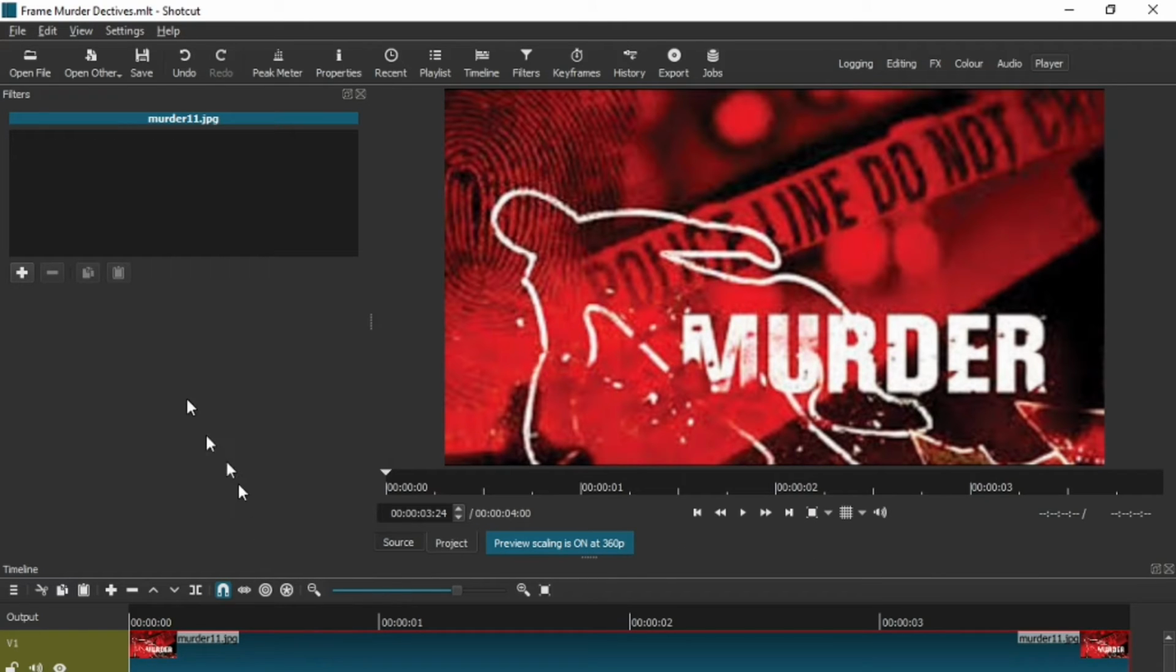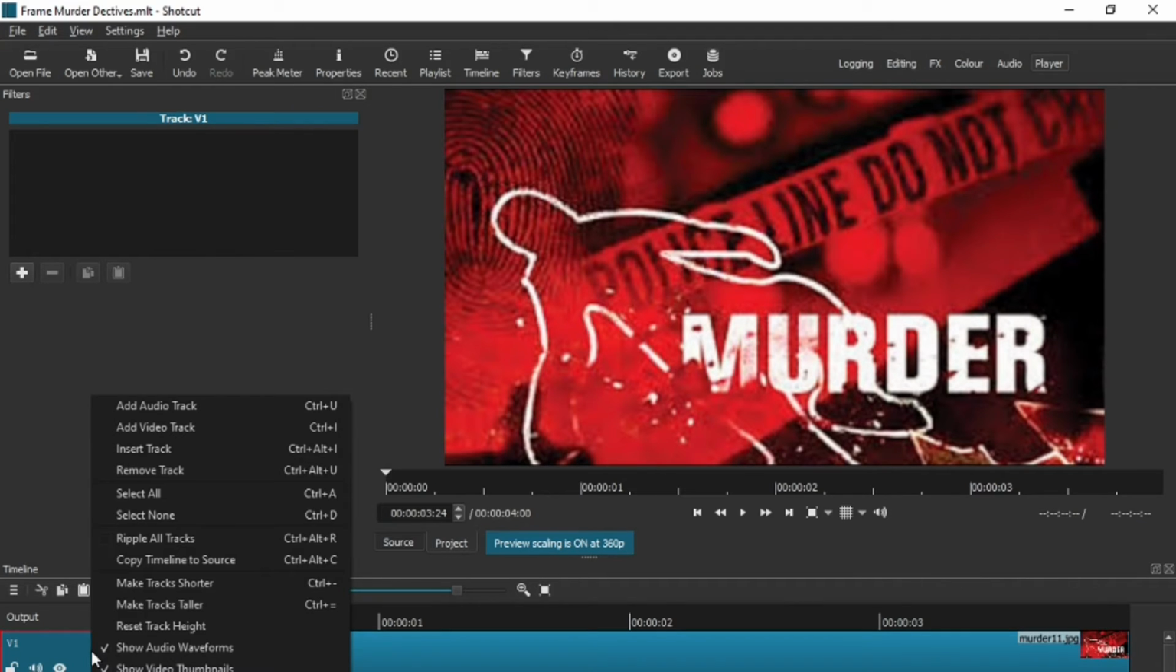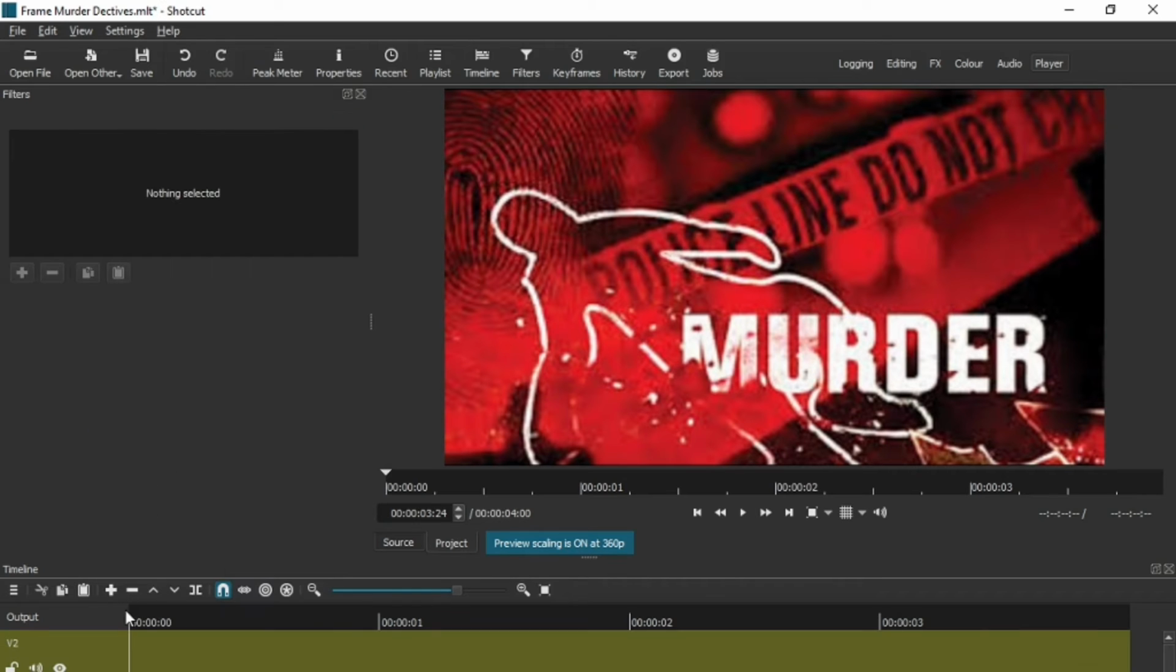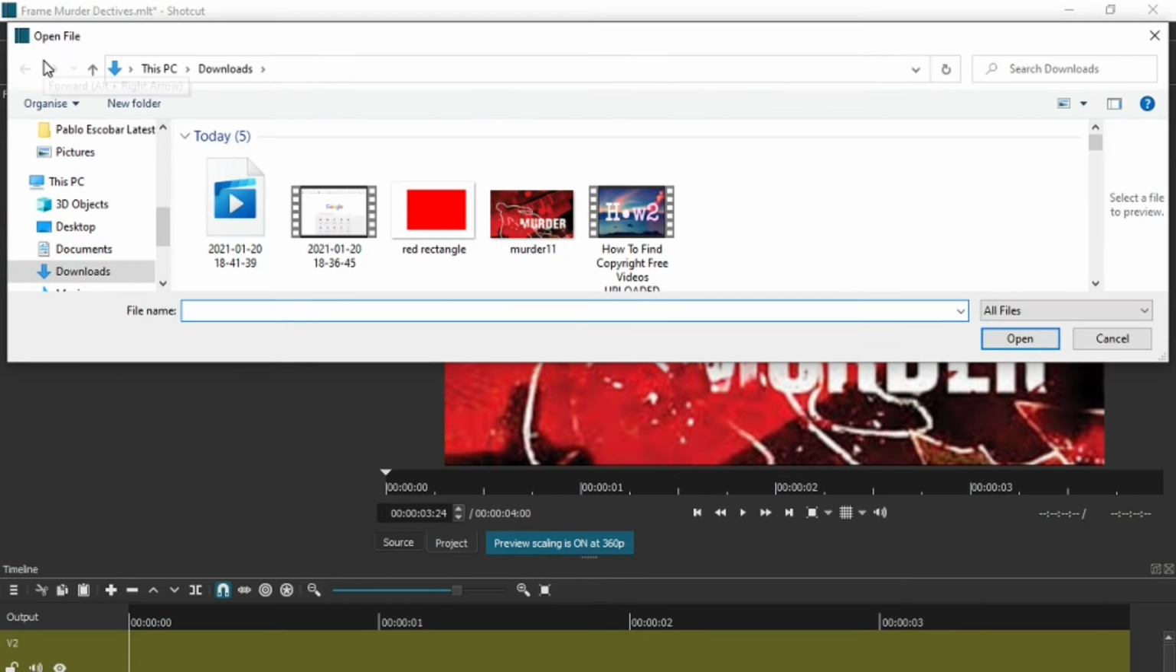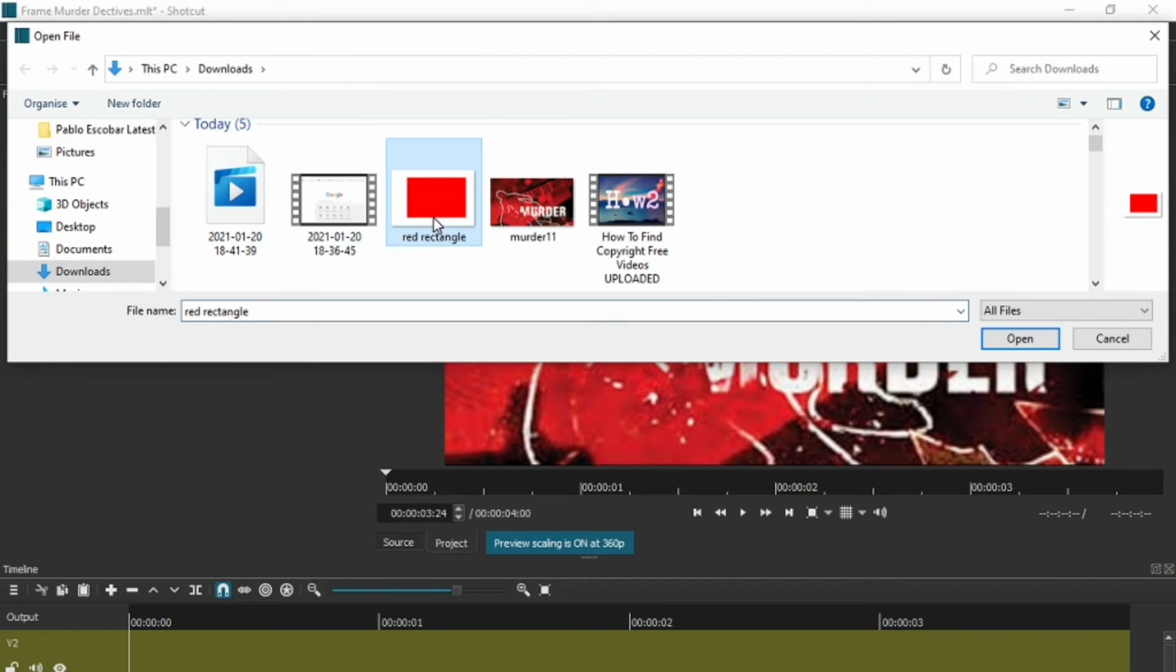Now what we're going to do is add that rectangle onto here, but first of all, in your timeline, which is this, I want you to right click on your mouse or your keyboard, whatever it is, go up to add video track. Now you've got another timeline, where we're going to add the rectangle and then put it down onto that separate one. Do you get what I mean? I'll show you. So open again, click on your rectangle, and that's going to show up now.